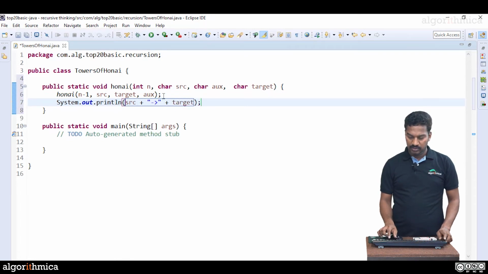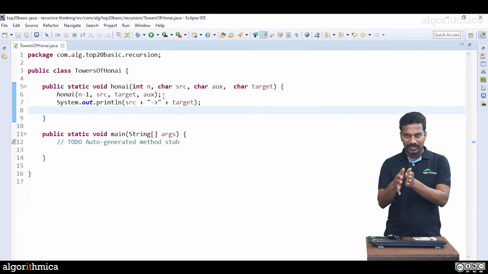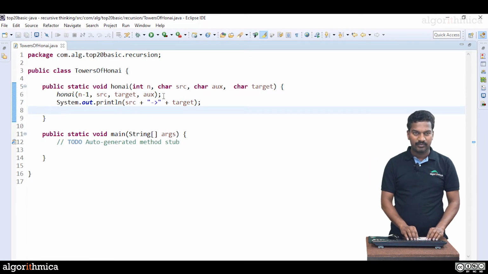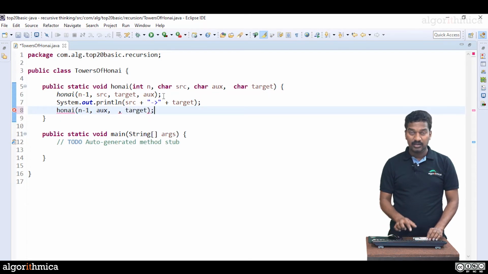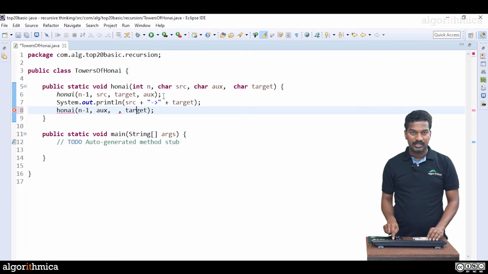After finishing that, the remaining n minus 1, which are in the auxiliary tower, have to be transferred to the target tower. That's where Hanoi of again n minus 1. So source now is going to be auxiliary, target is original target only, but our original SRC, whatever is available, is used as auxiliary here. That's why let me use SRC here. So target will be as is.